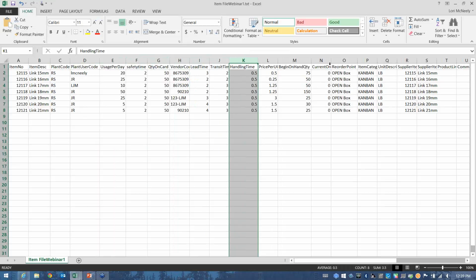And then in column M, we didn't tell the system what this value was until we set up the cards. But in the file, you need to tell Ultriva how much inventory you have right now. And that's, again, the same reason why we told it that we had 75 pieces for the part that we just created, so that we didn't create orders for more product than we needed. The reorder point is just open box or empty box, and then we have our item category, which is, again, the Kanban, forecast, or virtual.